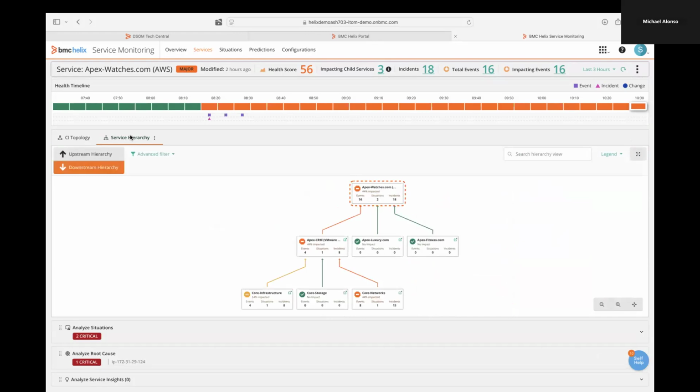Again, so we have Apex watches, but we have other services, as we saw earlier when we clicked up here into child services, that are causing impacts to this larger service. So we can model that out as well. And if you click on any of these, I can drill into those different services at a technical view. We're going to do that here in just a second.